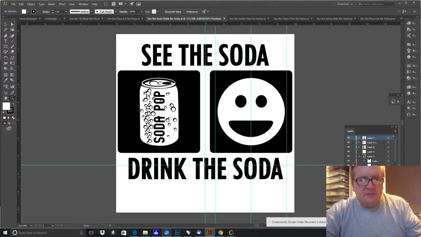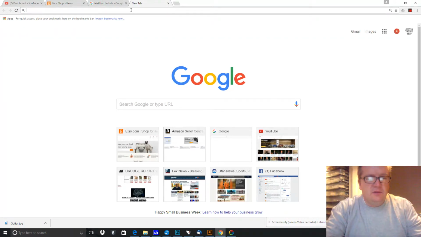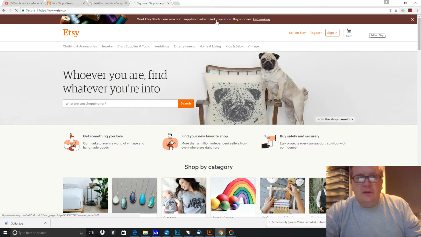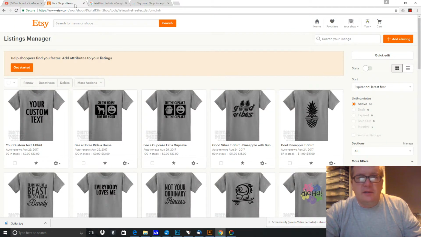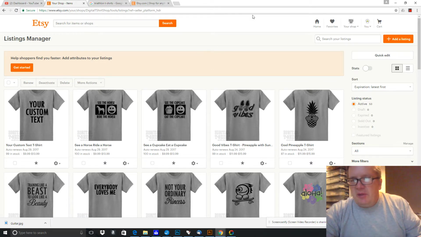I've already put some of them on Etsy. Let's go here. I've got to log in. And here you can see on my back end that I've already put a couple on. See the cupcake, eat the cupcake, and see the horse, ride the horse. And I haven't sold any of them yet. I think I just started putting them on Friday or Saturday. So today's Monday, so it was only a couple of days ago. But we'll put those on and see if people are interested in them.